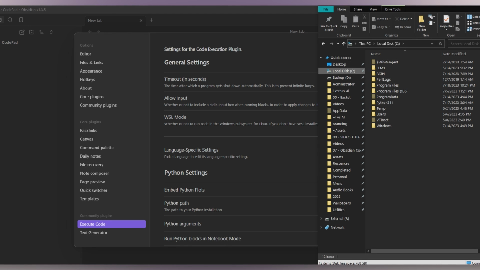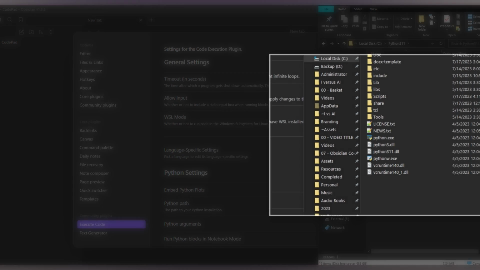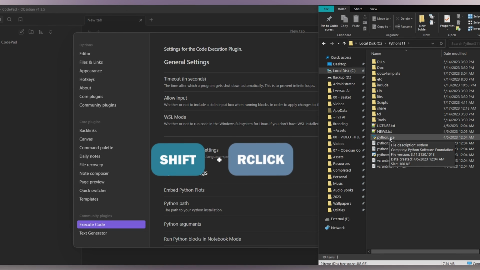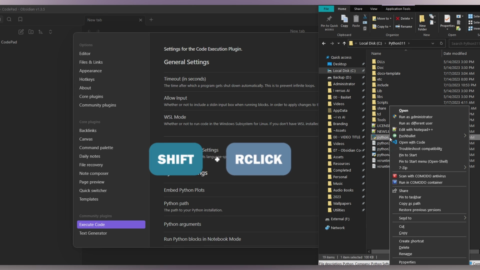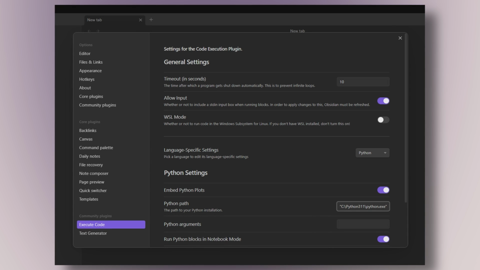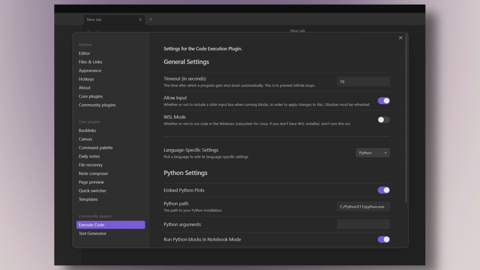I have Python installed on my C drive in a folder called Python 3.11 because I have Python 3.11 installed. I'm going to click into that folder, hover here over python.exe, hold down the Shift key here in Windows 10, right click and choose Copy as Path and paste it here into the box. But you'll need to make two changes or this won't work. 1, remove the quotes, and 2, change the backslashes to forward slashes, because if you don't, your Python will not work in Obsidian. I don't know why you need to do it that way, but indeed you do. Now we are ready to get started.